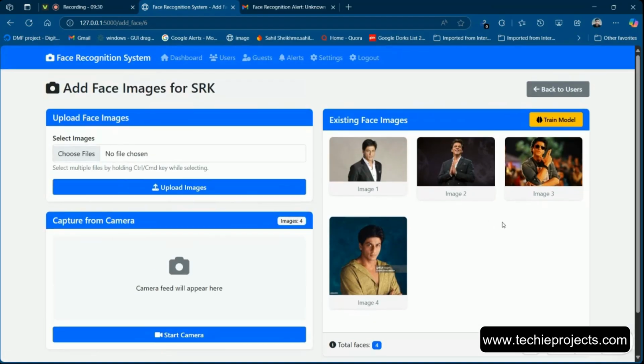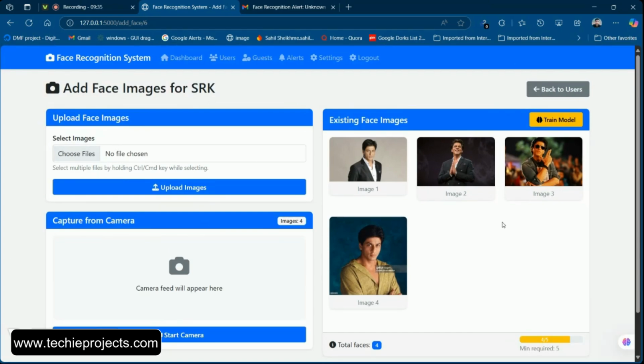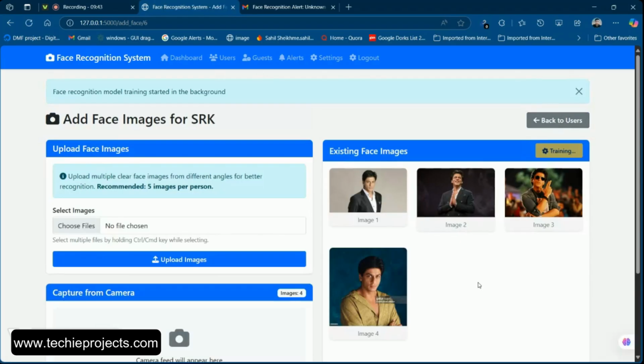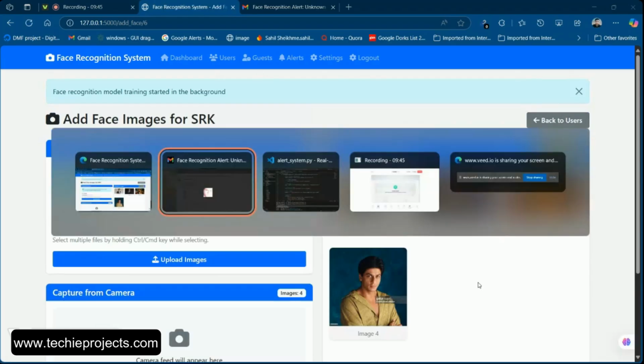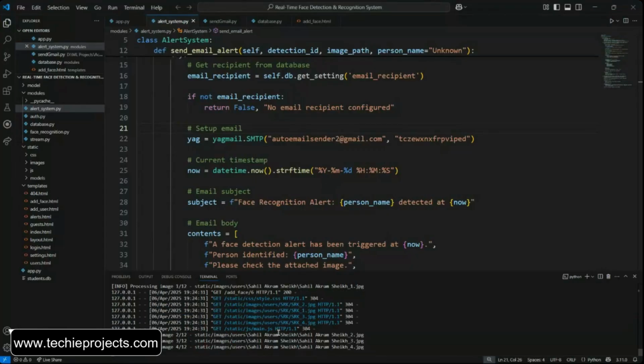Okay, if you are uploading Aadhaar card images and you are supposed to detect from DSLR images, that won't be happening. So yes, we have uploaded the existing SRK images. First you need to train the model. Whenever you add a new user or delete anything, you need to train the model. As you can see, the algorithm needs to be retrained on new data.